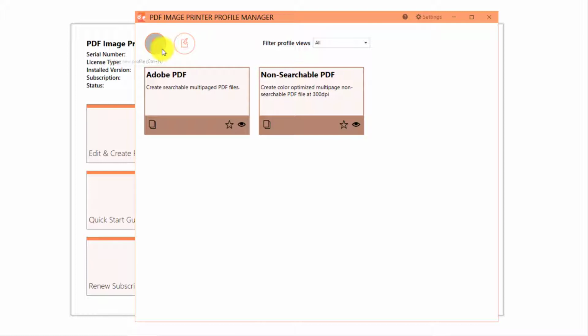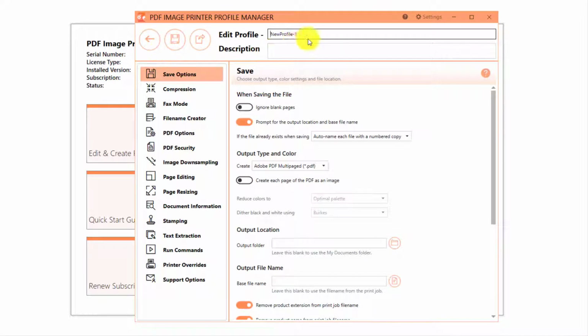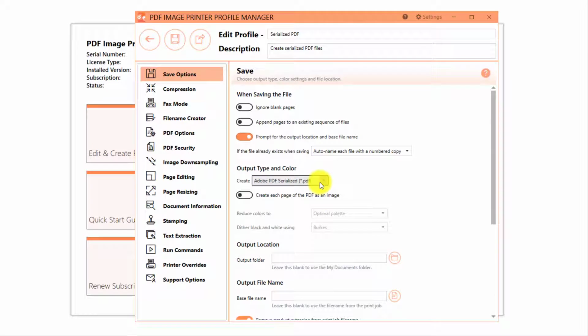Select Add Profile. Rename the profile to something you will recognize. In this example, I will call it Serialized PDF, and enter a description such as Create Serialized PDF Files. The only change we need to make to our default settings is the output type. Change the output type from Adobe PDF Multipaged to Adobe PDF Serialized.